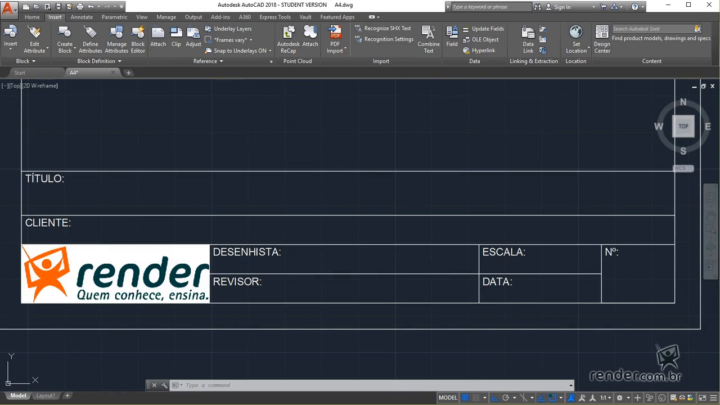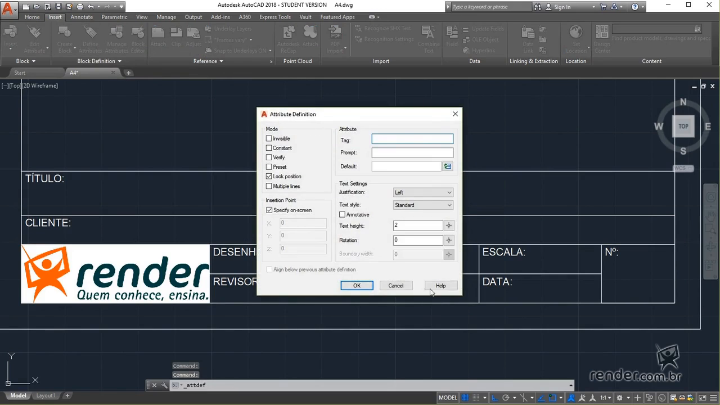Open the caption file available in this class and let's go to our study. Attribute insertion, configuration, and editing commands are located in the block and block definition panels of the Insert tab. We'll start by configuring and entering the attributes into our legend. To do this, we activate the command define attributes and, in the box that opens, we configure the attribute to be entered.